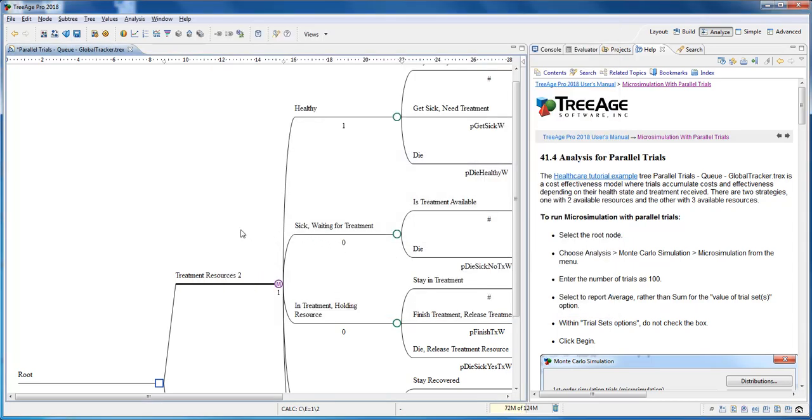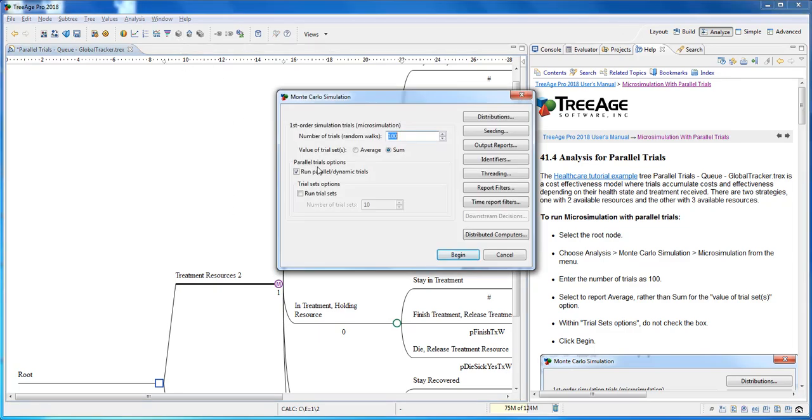Running the microsimulation with parallel trials is the same as running any microsimulation, with the addition of checking the box here for running parallel trials. And we'll check the value of the trial sets to be the average, so the expected values rather than the sum.